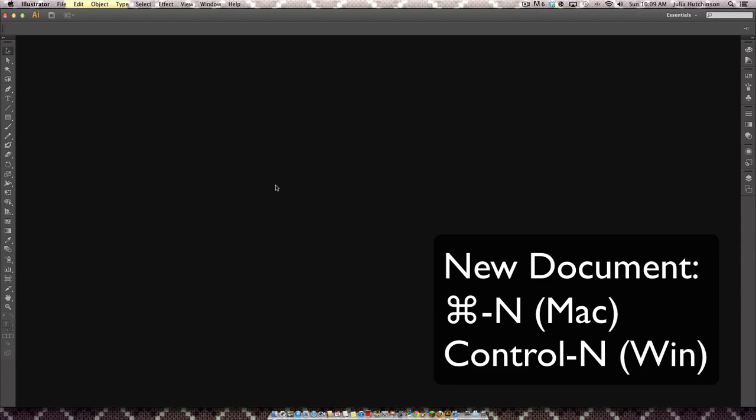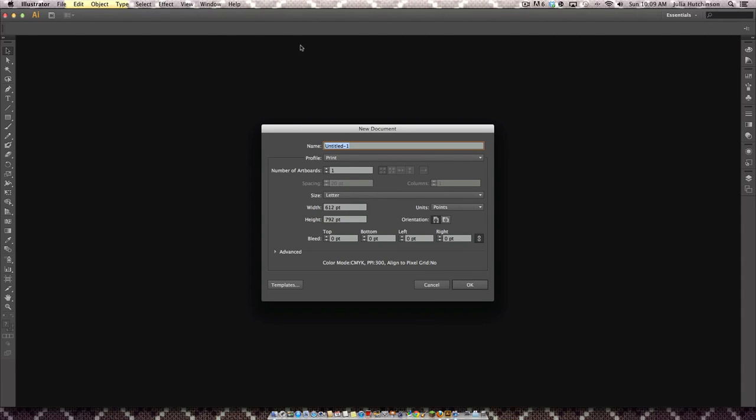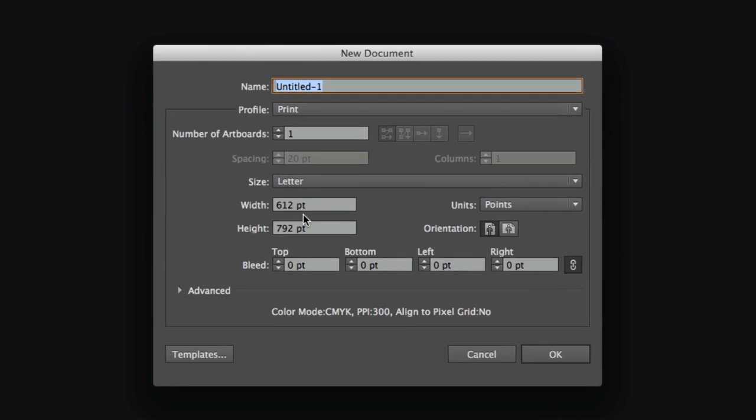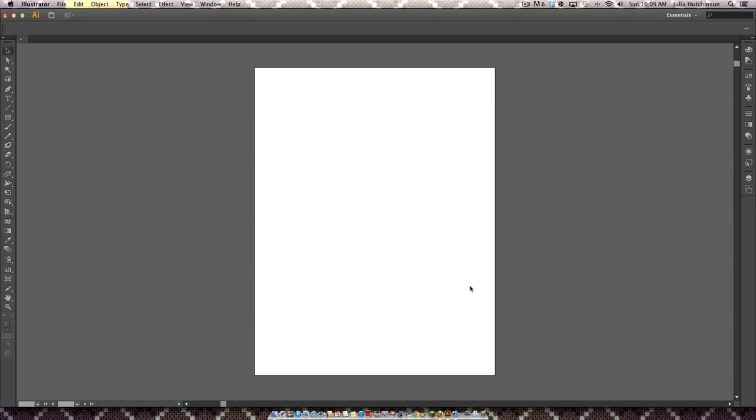We're going to create a new document, Command N for new on the Mac, Control N on Windows. And like I said, for these exercises, you don't have to change anything. The only thing you can choose if you want is whether you want vertical or portrait orientation. So I'm going to leave mine as it is and just press OK. All right. Now I want to bring in the Johnny Bravo file.